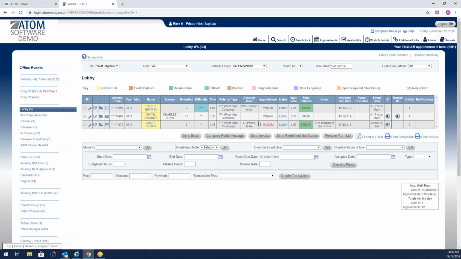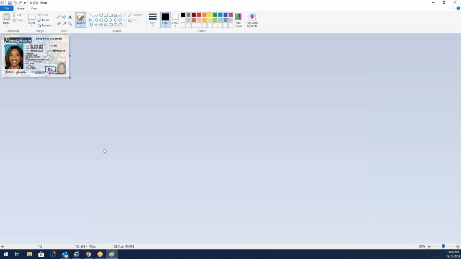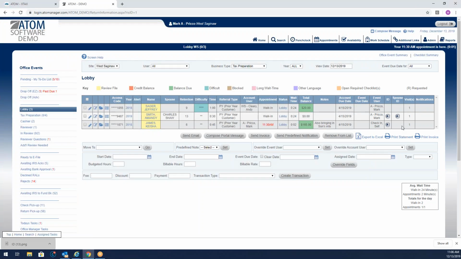And then also, just in case Mark here coming out to greet Keisha doesn't know who she is still, even though she's been with me for 6 years, I can actually click on their ID and take a peek before I come out and greet the client. So we scan the IDs in, and so we store that information.